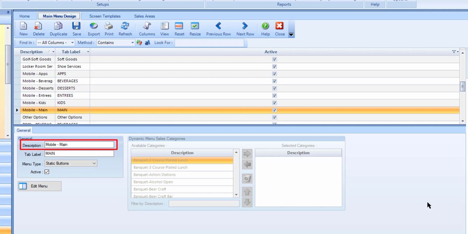Enter a description for the menu. It may be helpful to keep a consistent coding scheme for your mobile menus if you plan to create more than one. Add a tab label, which will be displayed on the menu tab or list title within the app. For example, entree, appetizer, dessert, etc.